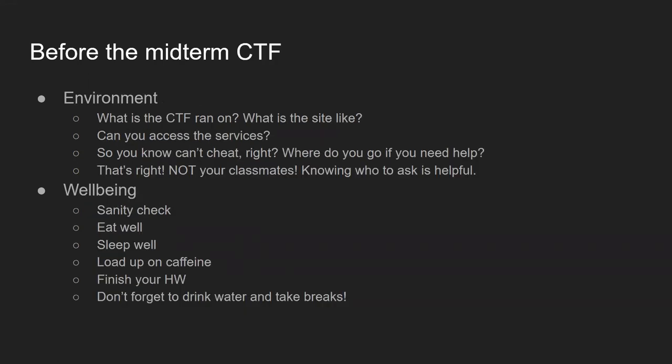Okay, so before your midterm CTF, you want to understand what the environment is like and what rules are held there. So we will be going over it as a demo. You want to understand what the CTF is run on, what the site is like, and what the host is like. Can you also access the services and challenges? But also, you can't cheat, right? So where do you go if you need to ask for help? That's right, not your classmates. Knowing who to ask is also helpful.